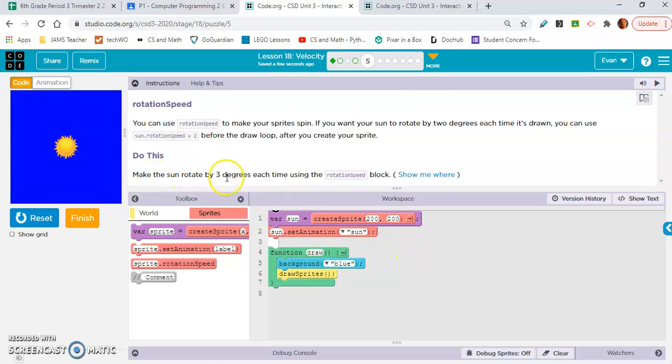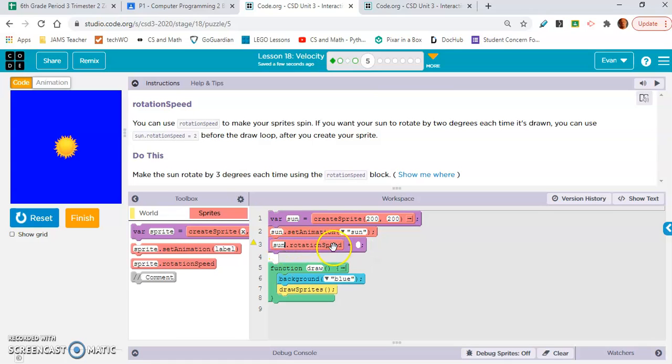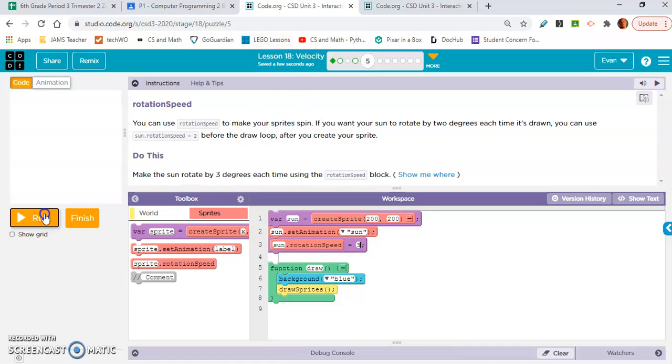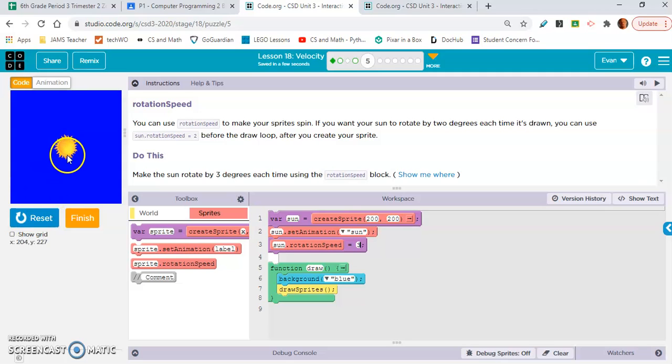Do this. Make the sun rotate by 3 degrees each time by using the rotation speed block. So let's name this sprite sun. It says 3 degrees, so we'll try that. And that's all we're doing for exercise 5. Okay, yeah, and so it's rotating like that. So now if we make it 10 times faster by adding a 0, oh yeah. All right, on to exercise 6.